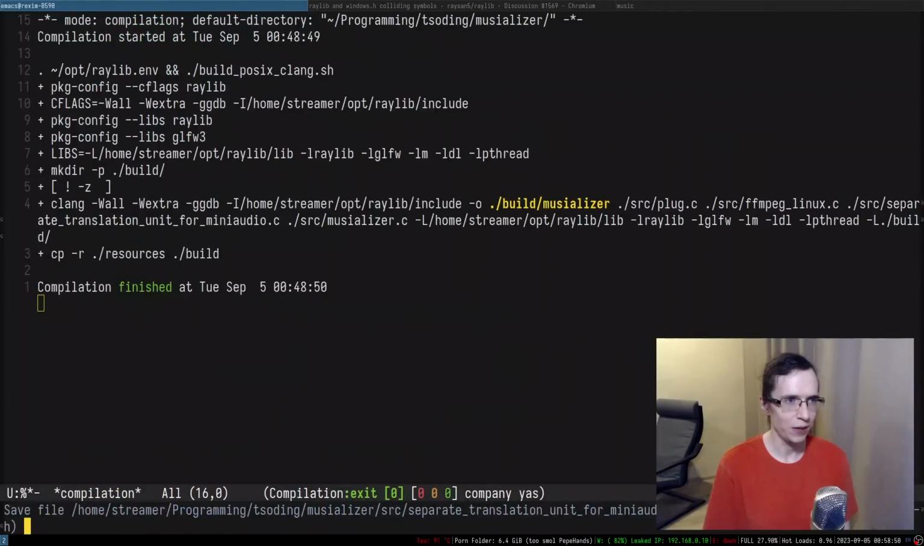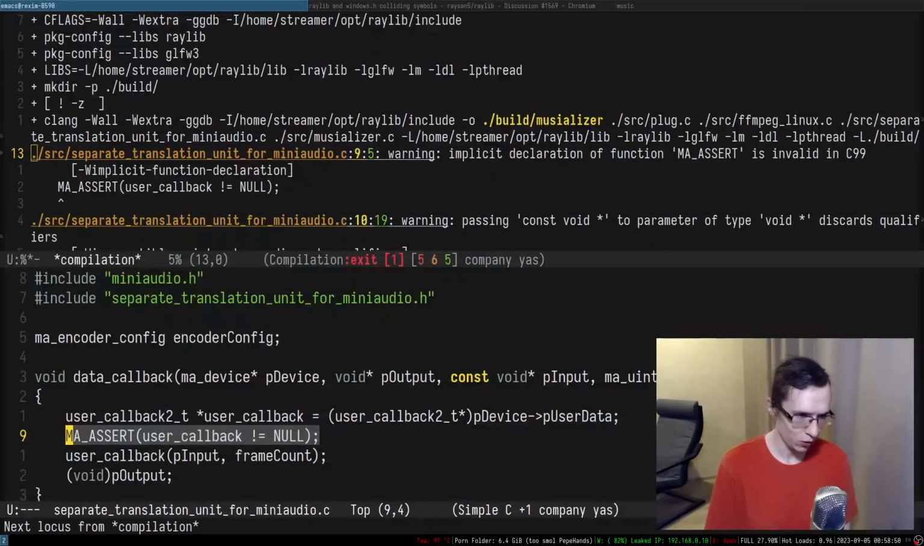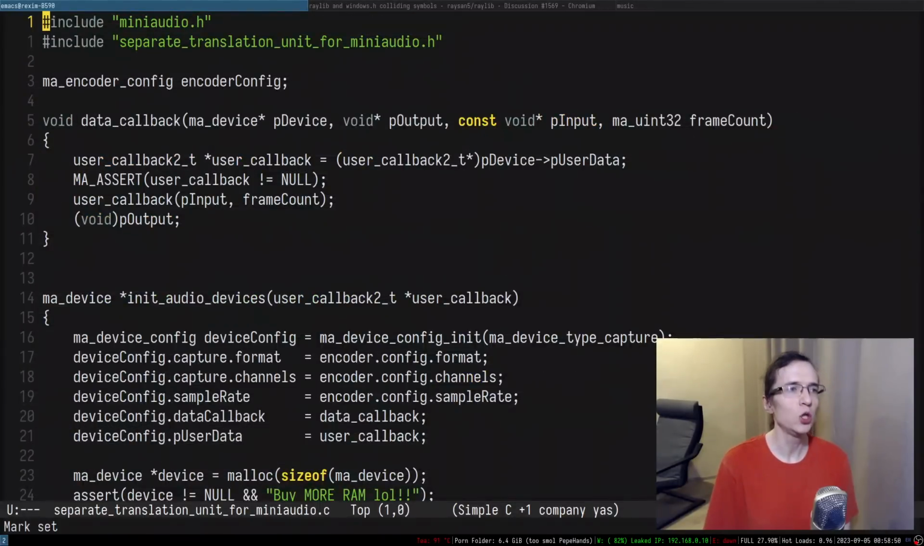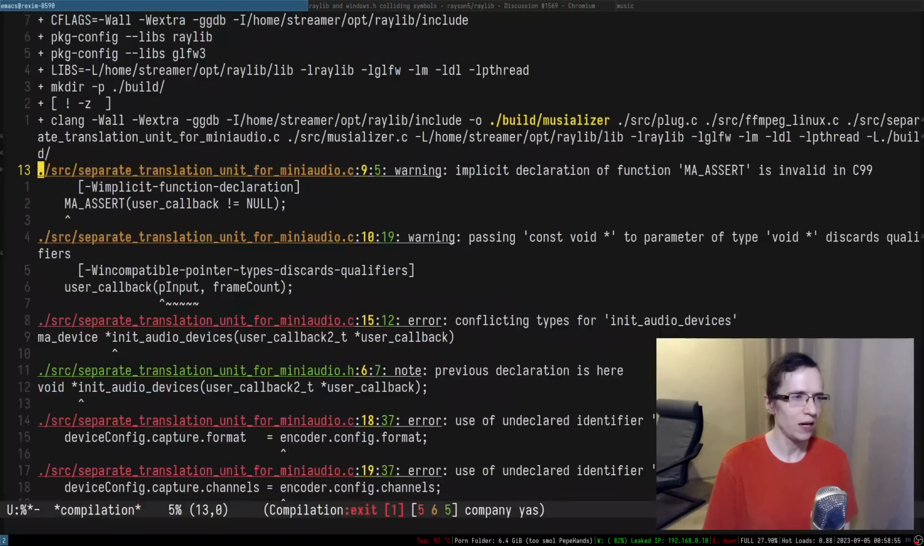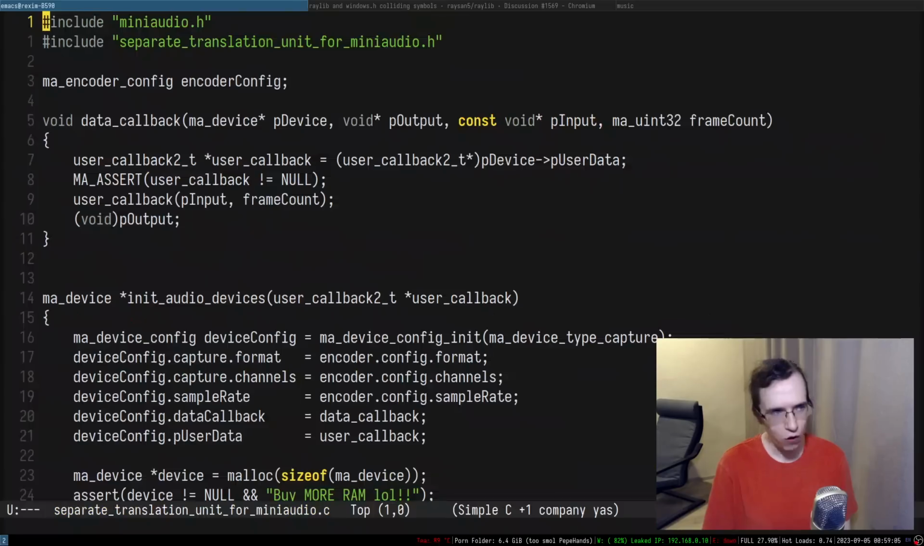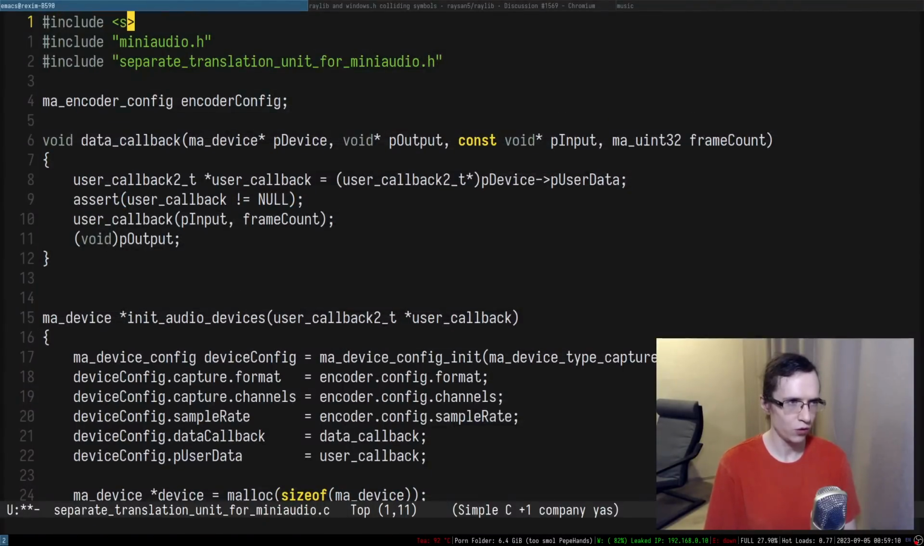Okay, let's go ahead and just compile everything with POSIX and go to the compilation errors. ma_assert. There's no ma_assert. Implicit declaration. Really? Is ma_assert only available if you define the mini audio implementation? I mean, come on. I can just do assert.